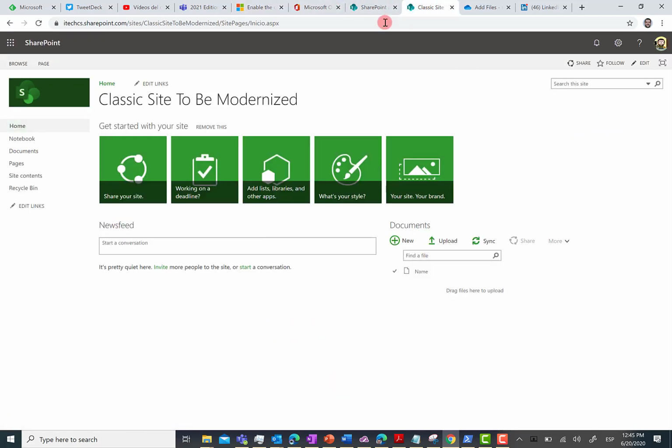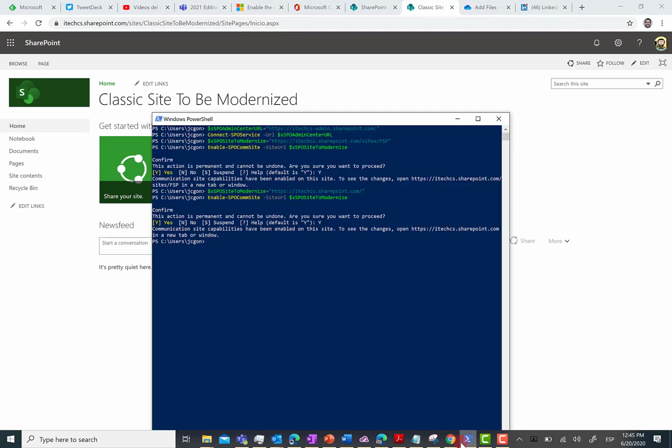So just remember, this is the site as it looks like now, and I'm going to convert the site into a modern experience. So first of all, I need to grab the URL of the site, and then I'm going to my SharePoint Online Management Shell window. Obviously, first of all, you need to connect to SharePoint Online Service by using the SharePoint Online Admin Center URL. I'm already connected, so I can skip that step.